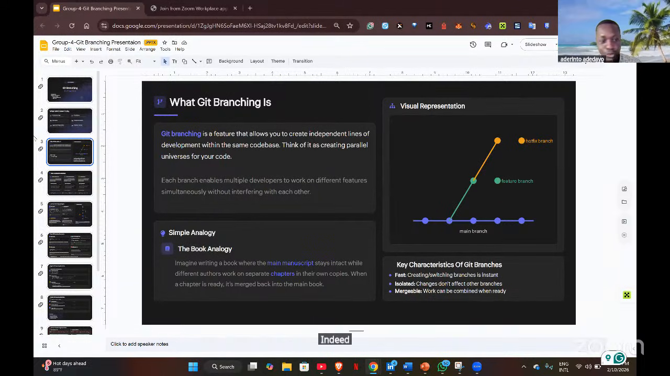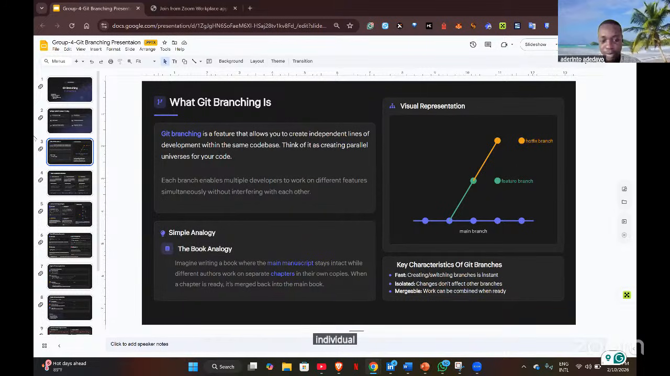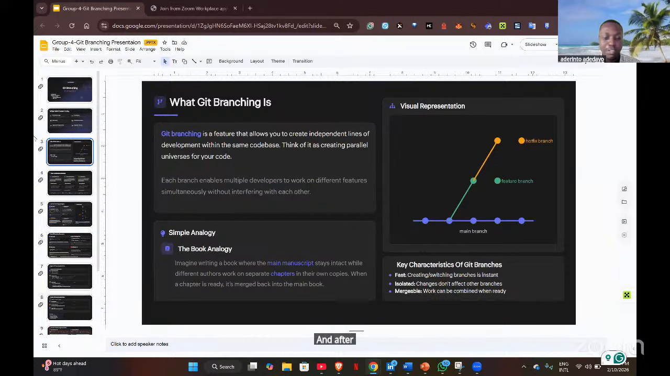They did their research and used whatever means they wanted to collect data. After writing their projects individually, they bring all the assignments back together and merge them inside the main manuscript. That's basically what branching is all about. Feature branching is like the analogy where students went on their own to gather data and research, and after that they bring everything back to the main manuscript. The main manuscript here is the main branch. I believe I have made Git branching clear with my explanation.